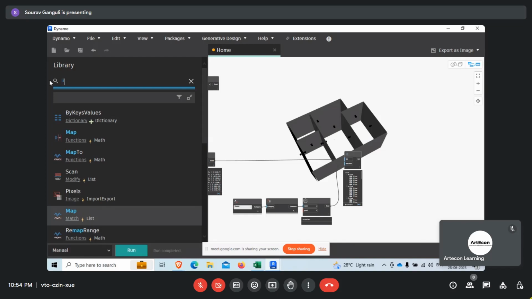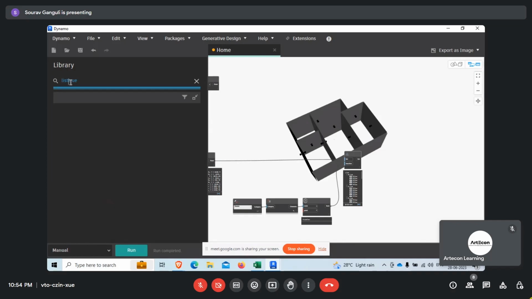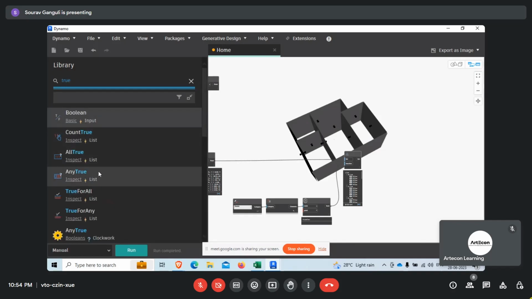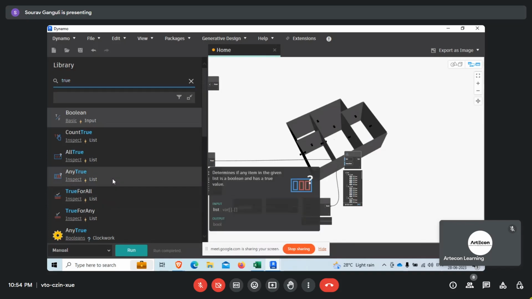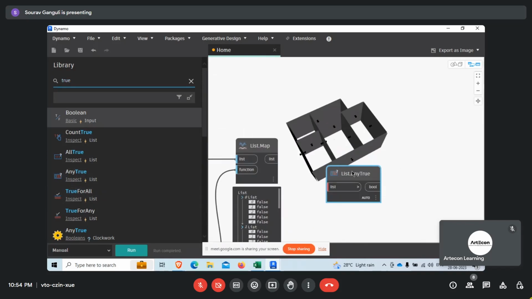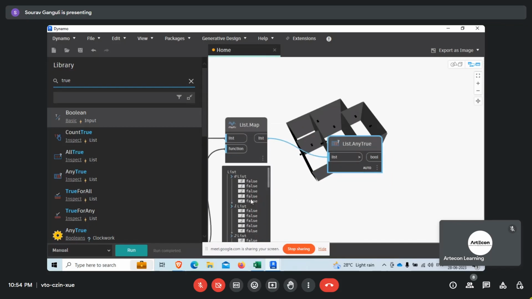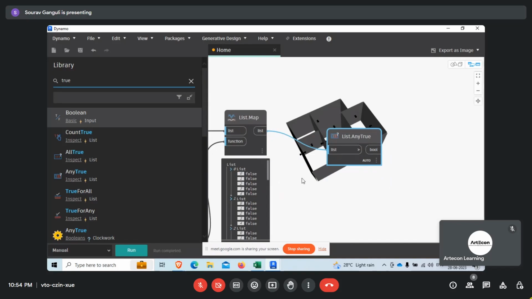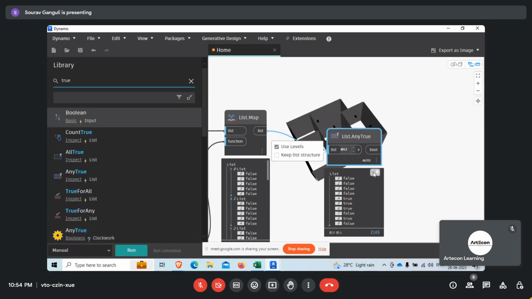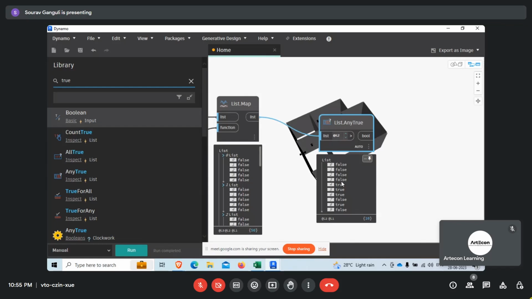So what we'll do is we will type in list true, any true. This will return true if any item on the list is true. Again, we don't want it to run at the top level. We want to run it at the sub list level. So we will again select to use level 2 and run it. Now you can see the top 3 are all false because all the sub lists are false. One, you can see all of them are false, and so on.